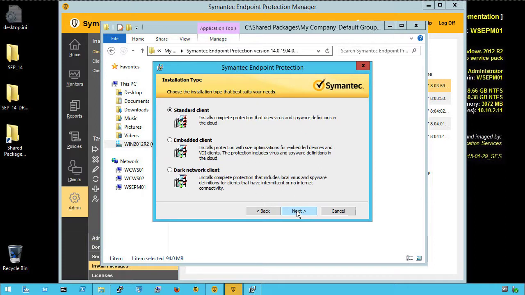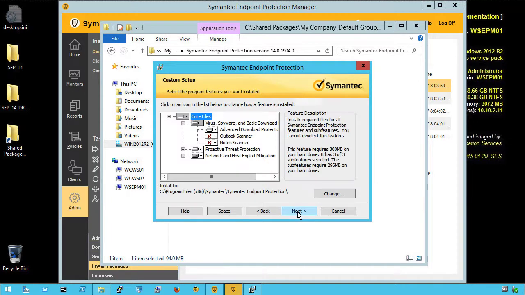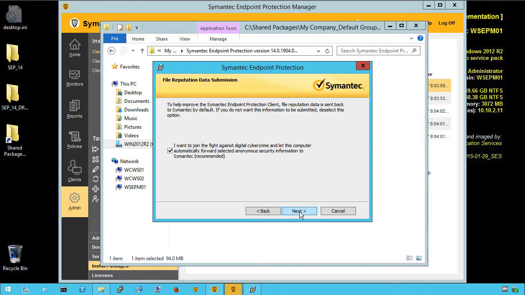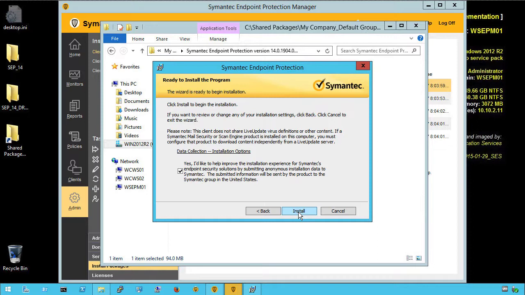A little bit different than a client install. We're going to use a standard size client, but we'll see that because we're using the full protection for servers, we already have some protection technologies that are not included in that basic package. For this installation, we will choose to disable running LiveUpdate at this time, and we will accept the defaults and install.